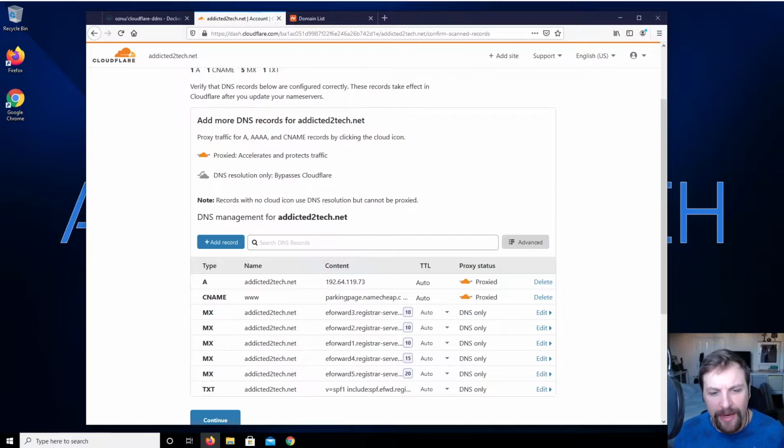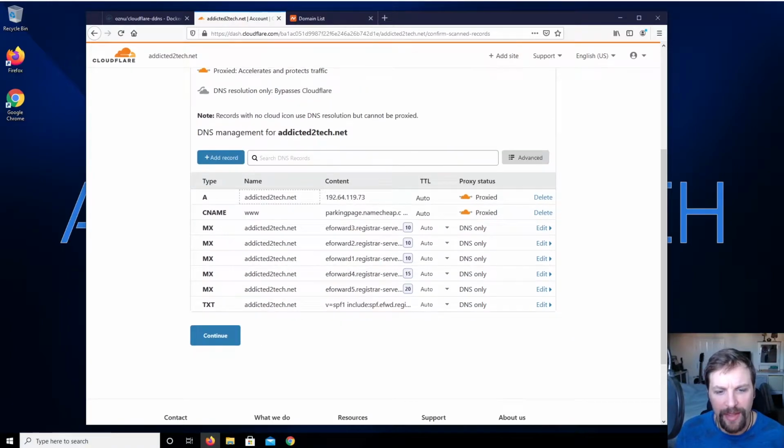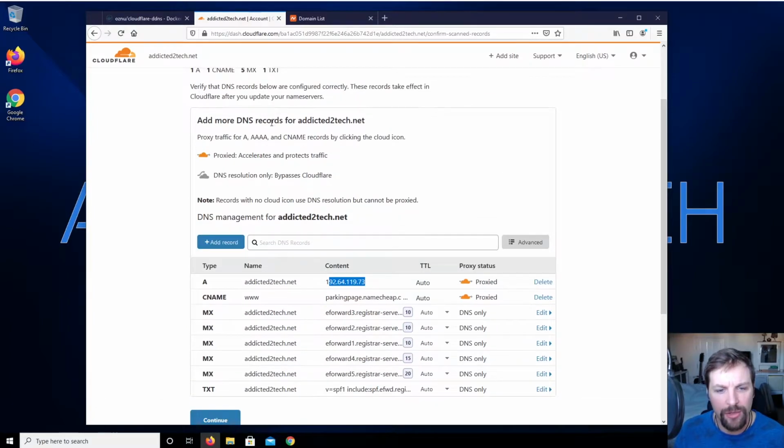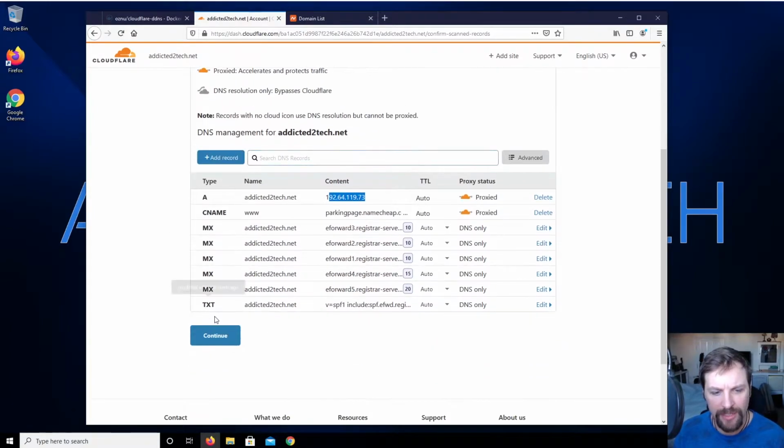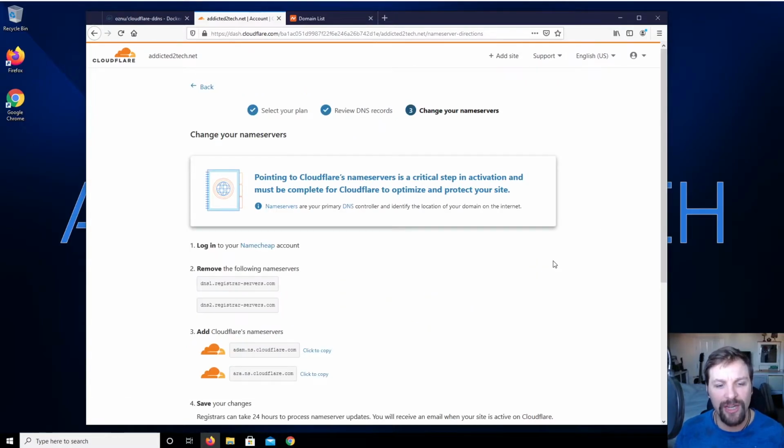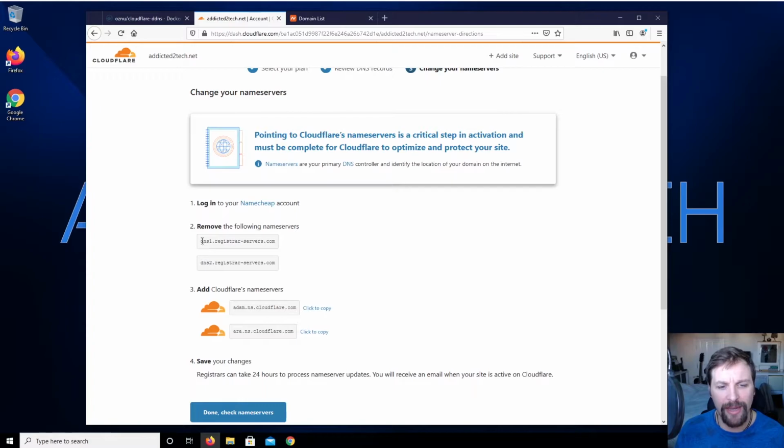Okay, so now we're in the domain DNS dashboard. We can see there's our domain name and there's our A record pointing at this IP. So what we need to do from here is click continue, because that's correct so far. Now we're going to change the DNS. It currently is set at these two values, so we need to change these at Namecheap. So that's what we're going to do now.